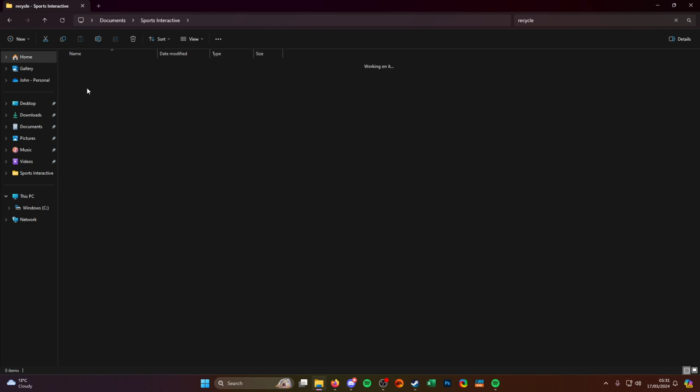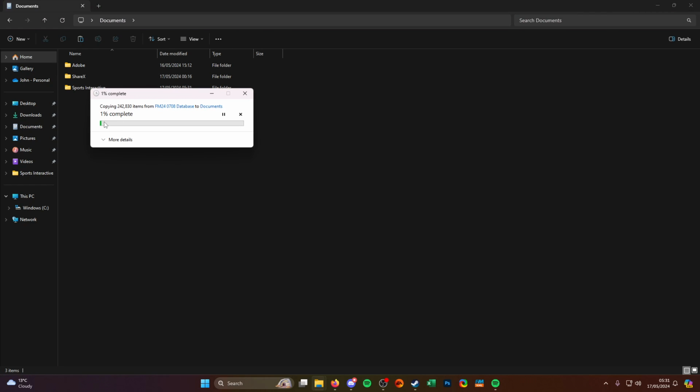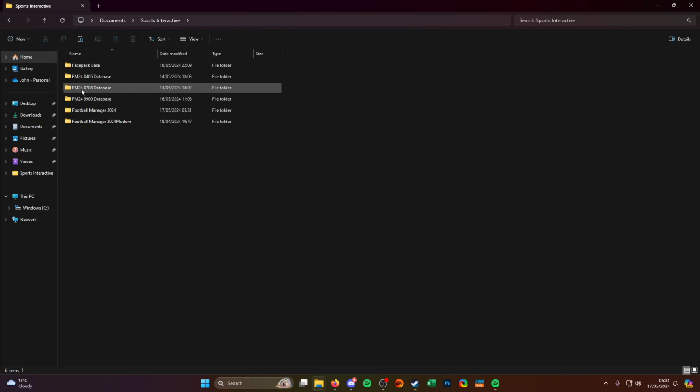So I'm going to go into the mod folder, and you'll see here that there are two separate folders. I'm just going to copy the Sports Interactive folder for now. Then go back to Documents and copy and paste that. And what that's going to do is re-add Football Manager 2024, but it'll be from the database that you've selected. So basically it's the Football Manager 2024 folder with all the 0708 graphics, save game files, things like that.